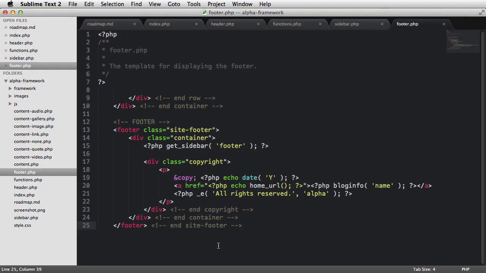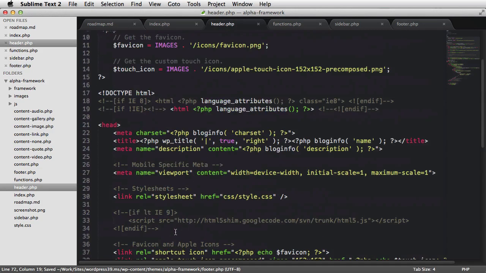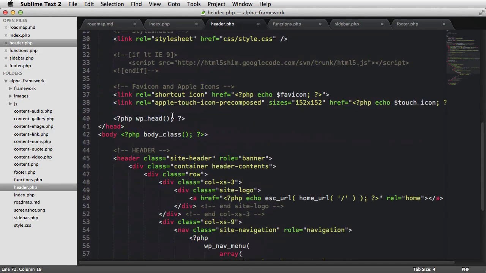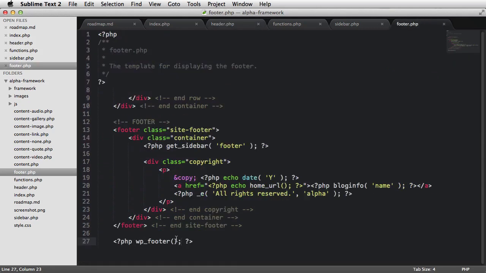Now, after the footer, I'm going to say this, PHP WP footer. This is another hook, just like we used in header PHP. Yeah, we used WP head. Well, this is WP footer, and this will load various scripts into the footer if necessary, and other WordPress related things. Okay, and after this, I'm going to close the body, which was started in header.php, and HTML.